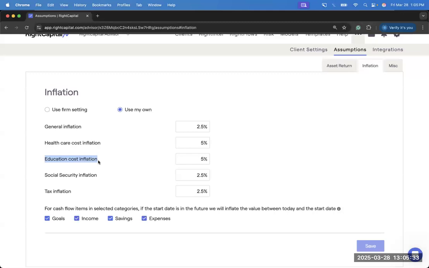rate. So the value that you see here, this 5%, is the default rate that we use here in RightCapital. We do use historical context as our default variable for these inflation rates. So we're looking back at about 40 years or so of historical data. But of course, if you do want to see something different, feel free to adjust the education inflation rate, or any of these other rates, to best suit your preferences within RightCapital.